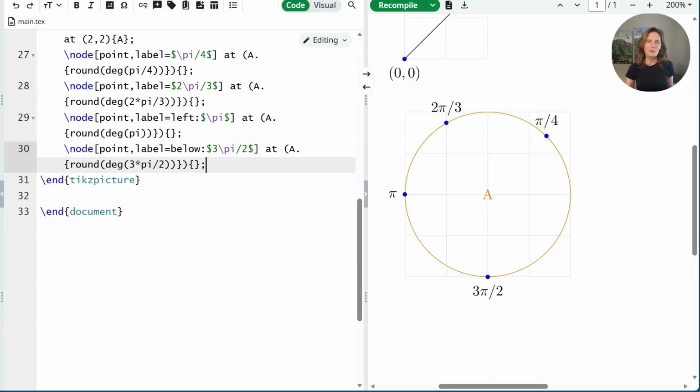There we have it, 4 points placed on a circle node, all using radian angles converted to integer degrees via the round and degree functions. If you forget to add the round, it actually won't have a major impact. In fact, that's what I did in the previous version of this episode. But you might be off by 1 degree.